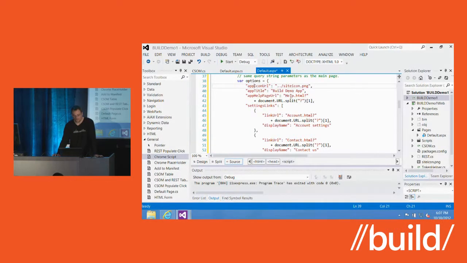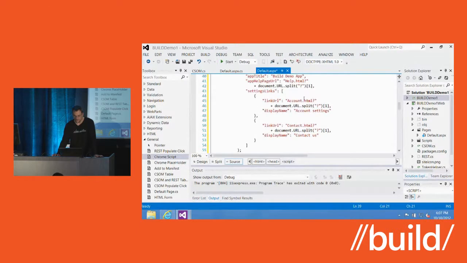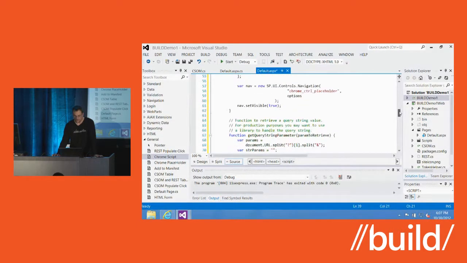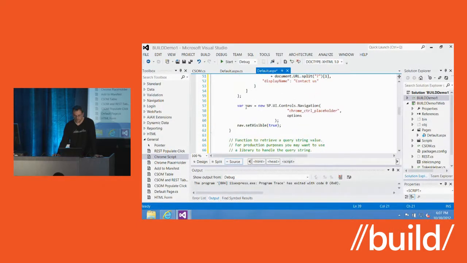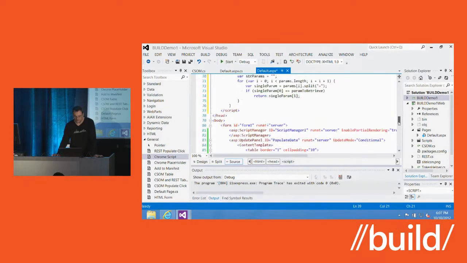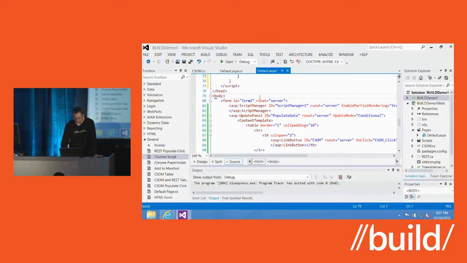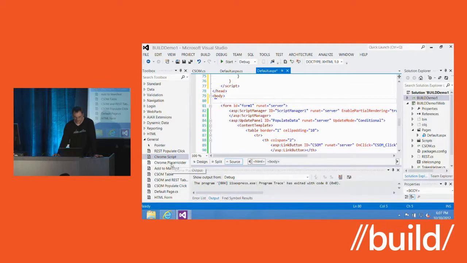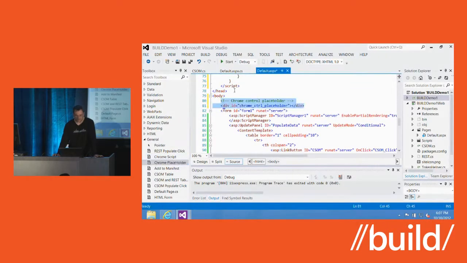There's like a help page, and then we'll set up any settings links that will be made available. So here we have one for the account HTML, one for the contact. Once we have that specified, then we go ahead and define the control itself, where the placeholder is, and then we just say make it visible. Now the only thing we have to do is put in the placeholder where it's going to reside. So we'll just go ahead and place that in, and we're done.